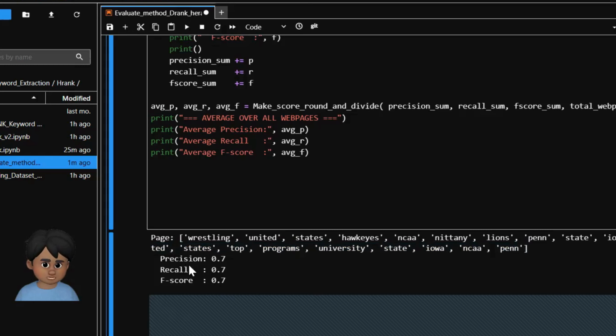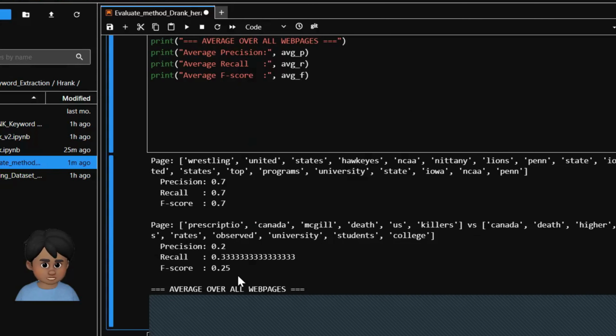And we have this precision 0.7 and recall. So let's see what words are matching. We have wrestling here in derank, we have united here and united as well. So 0.7 is quite high, quite good. In the same way we have the second page, and on average we got 0.10 precision and 17.